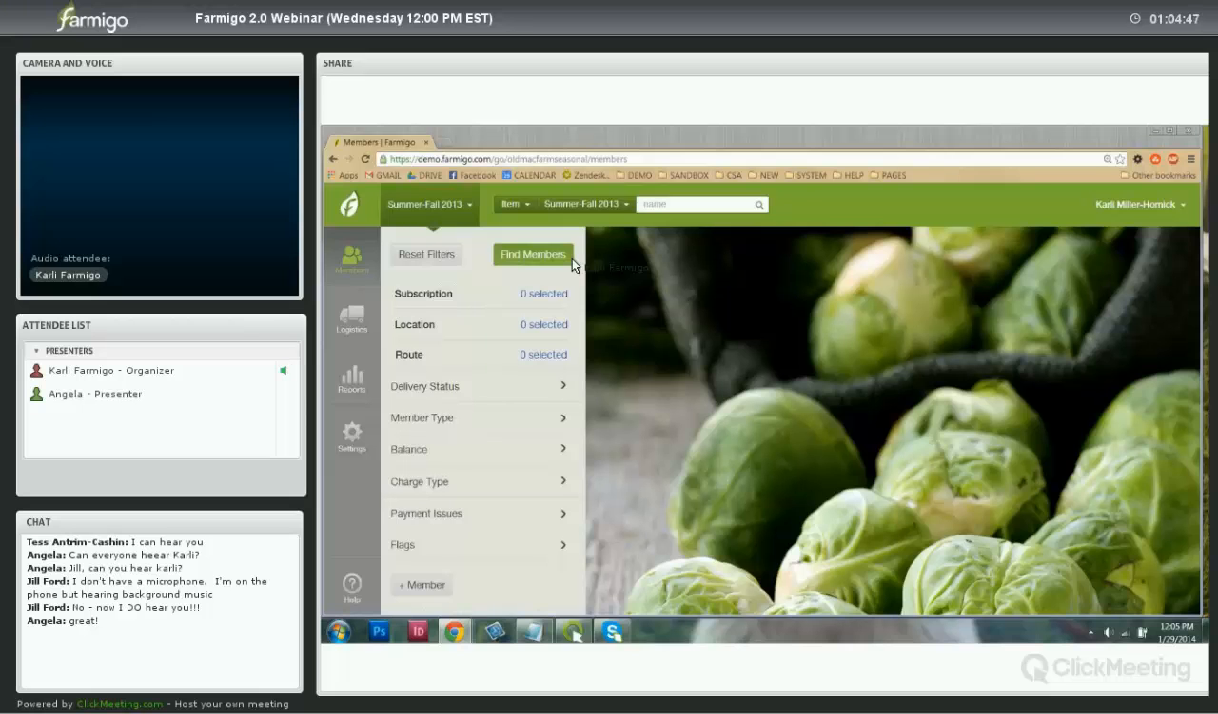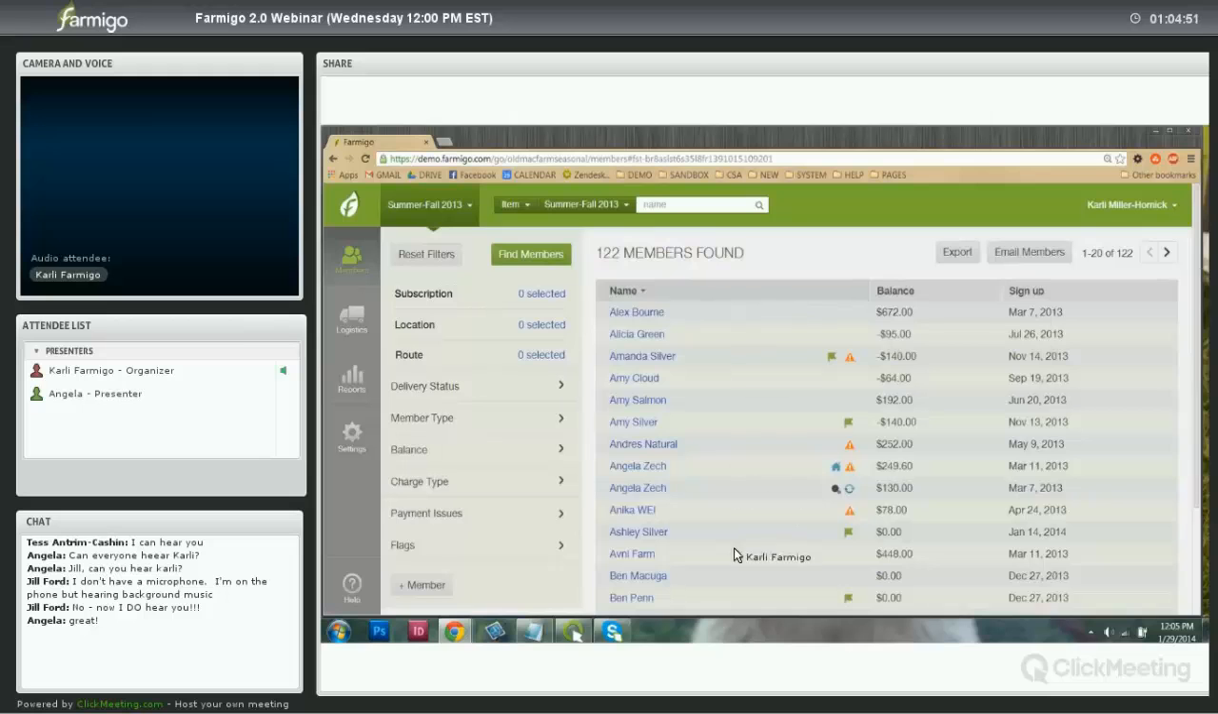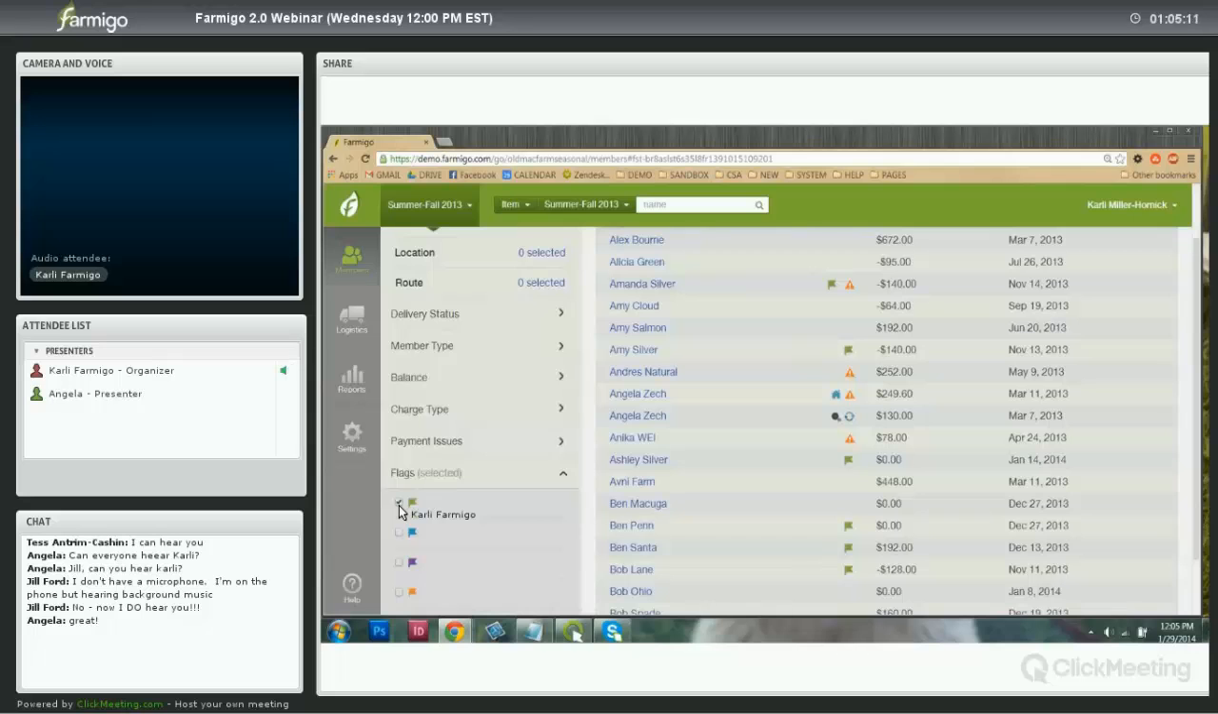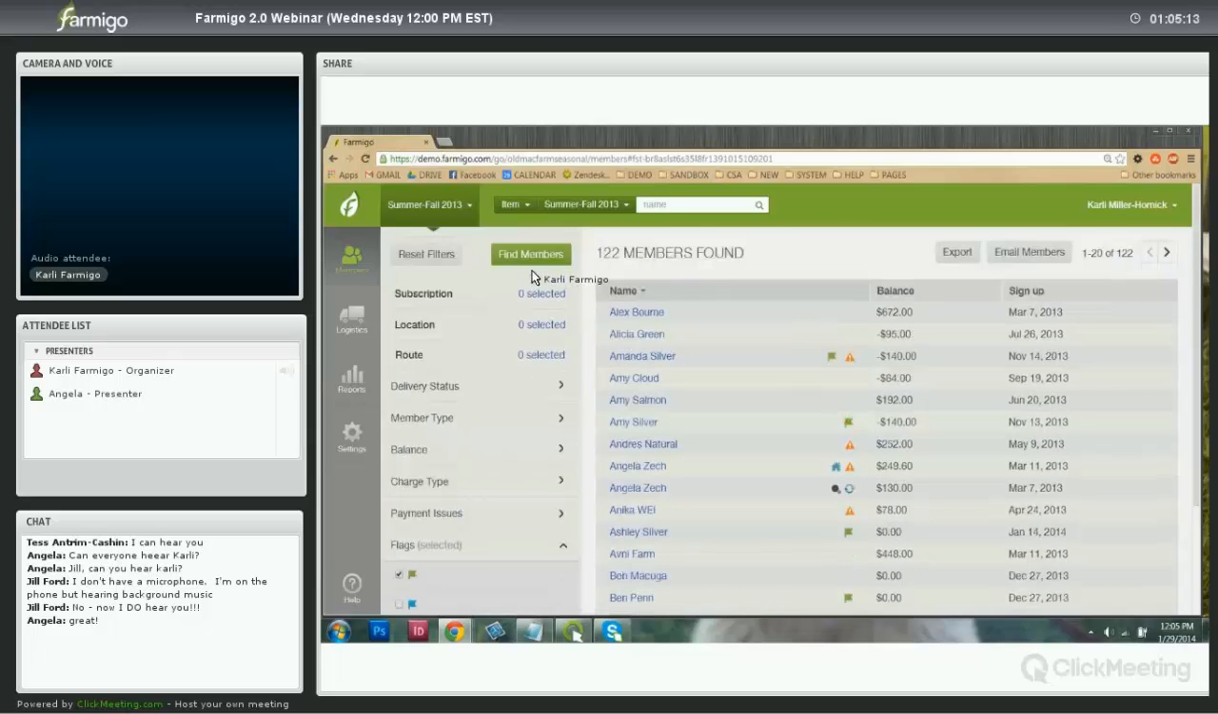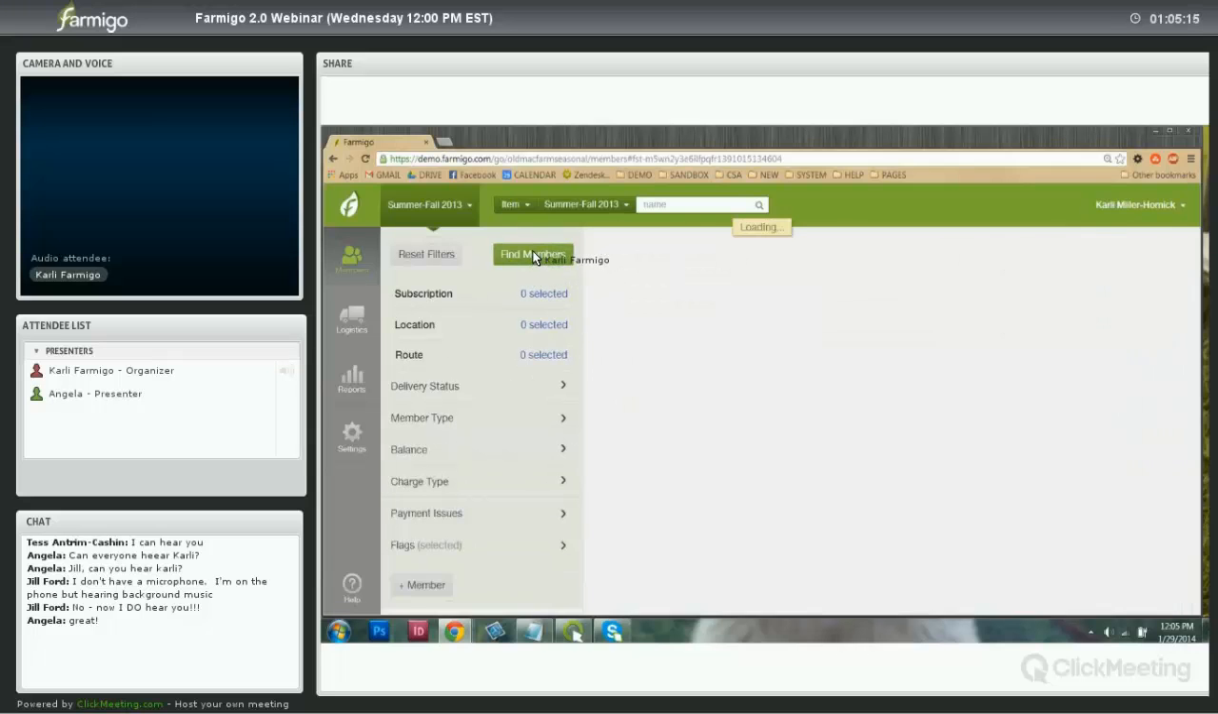To find all members, you'll just hit the Find Members button, and this will bring up a full list of your members, 122 members found. So from here, I can click on the different member names to view their member files, or I can use different filters on the side to just view a specific list of members. So for example, let's say I just want to view everybody with a green flag. I'll select the green flag as a filter, and I'll hit Find Members.